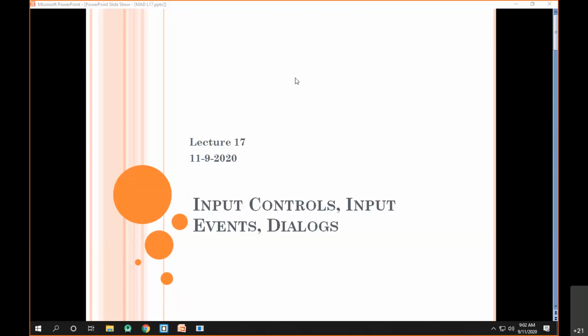As we know from the last lecture, we have started with a new chapter, chapter number 4, which deals with the various kinds of input controls available in Android. Then, what are the input events related to those input controls, and how to generate dialog boxes in Android. In the last lecture, we saw some of the controls such as the text view. We saw the different types of buttons and the different types of events that are available for buttons.